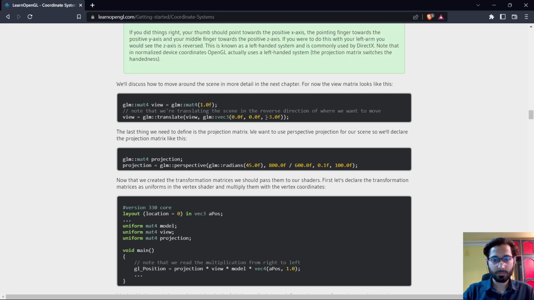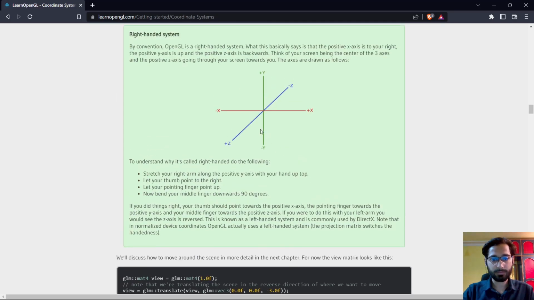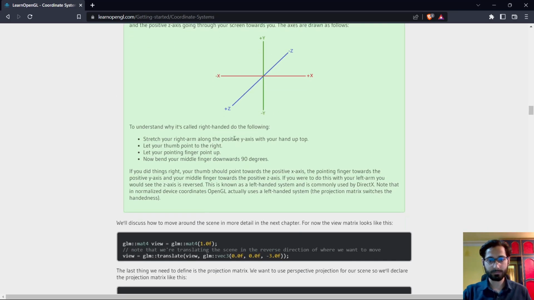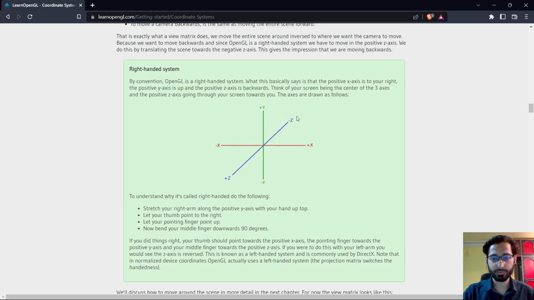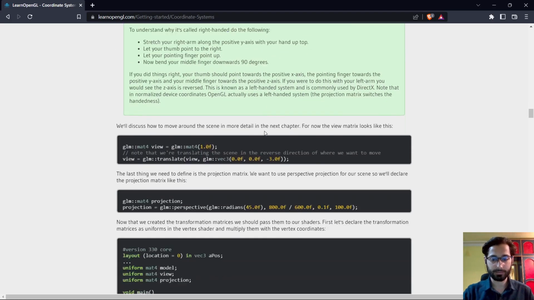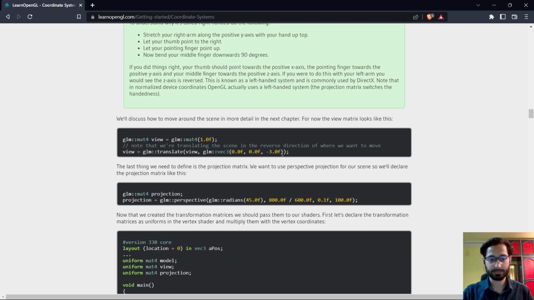Okay, so minus 3, we're translating the scene in the reverse direction we want to move. So we want to go back. We want to take the camera back. That's the same as taking the whole scene forward. And to go forward, you just move it in the negative z direction. So that's why this is minus 3.